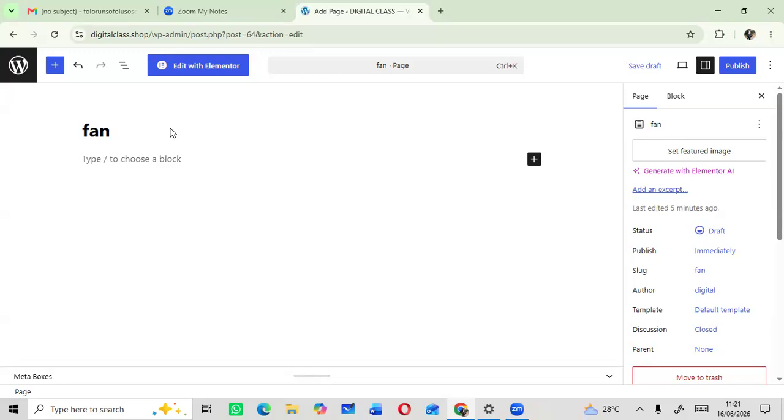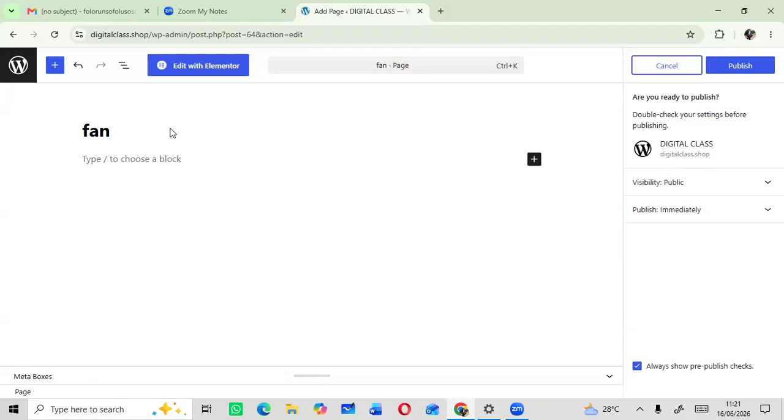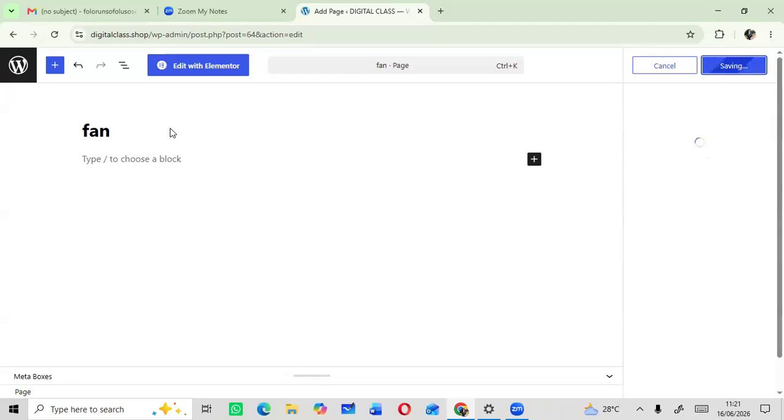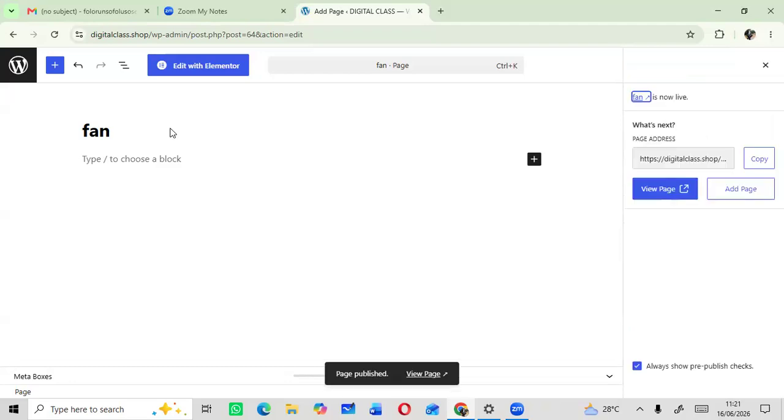Publish is beside something that looks like a black screen at the top. From there, you now click the publish. As you are clicking the publish, it appears again, so you have to click it twice. Then I click it again. Can you see? It's saved automatically. It's telling us that it is live. Fan live.